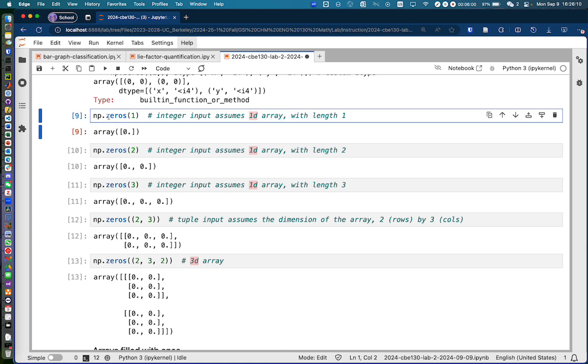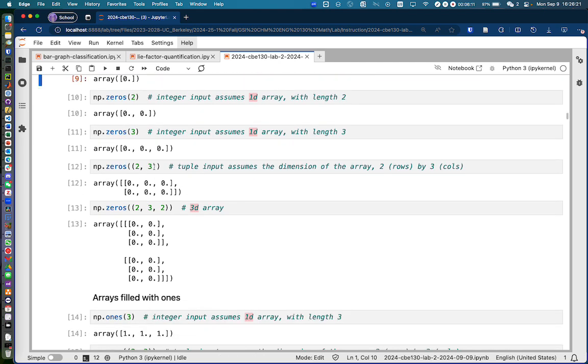So here, NumPy zeros 1 means that it assumes you want a 1D array with length of 1. If you type 2, 1D array with length of 2, etc. But if you type in a tuple like this, it will give you a dimension of 2x3 matrix. So 2 is the row, 2 rows, and 3 columns.